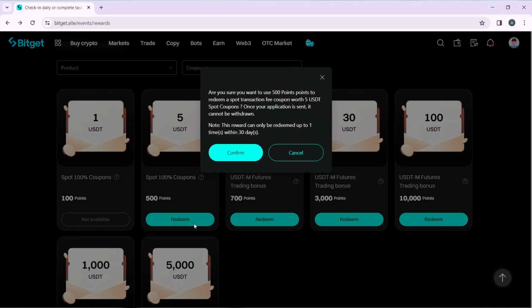Now, once your application is sent, it cannot be withdrawn. This reward can only be redeemed up to 1 time within 30 days. Also click on confirm. That's just going to be it. You'll be able to redeem your 500 points coupon. So, that's pretty much how you can get it.